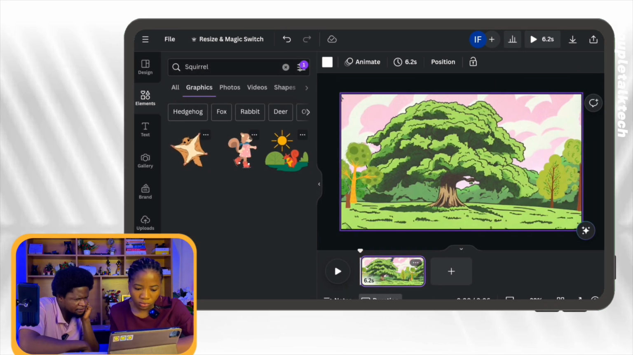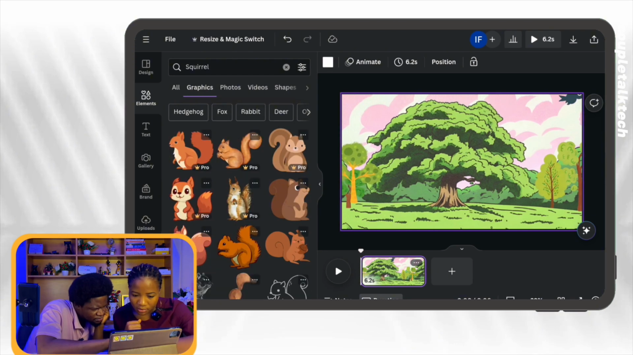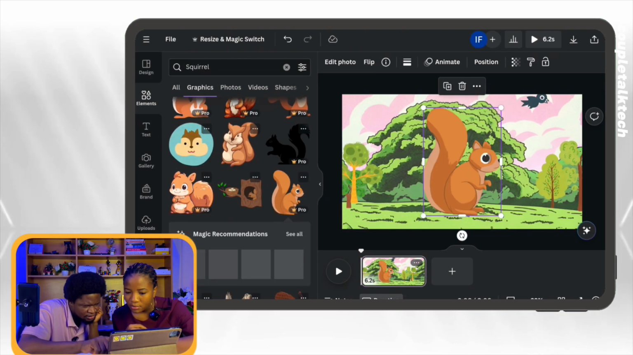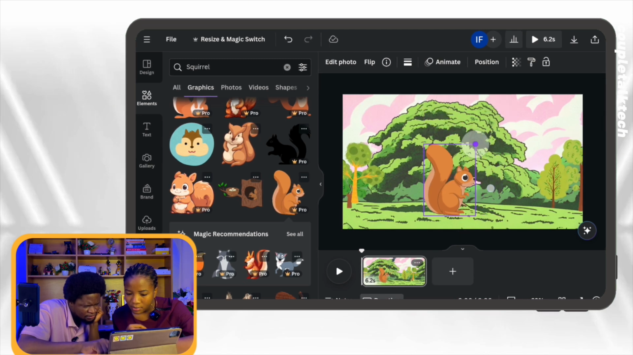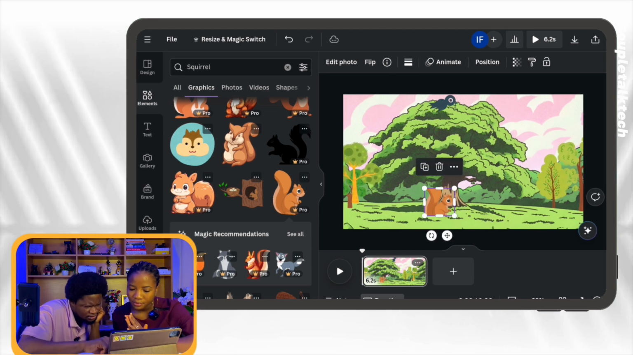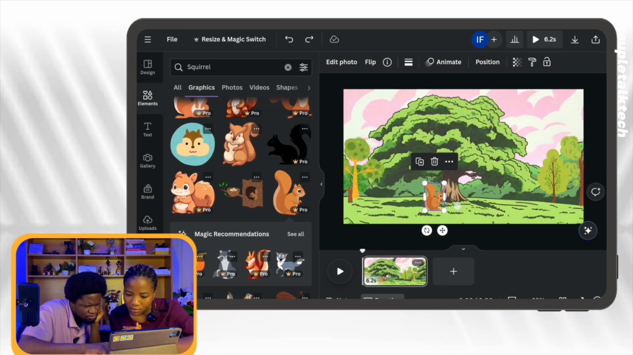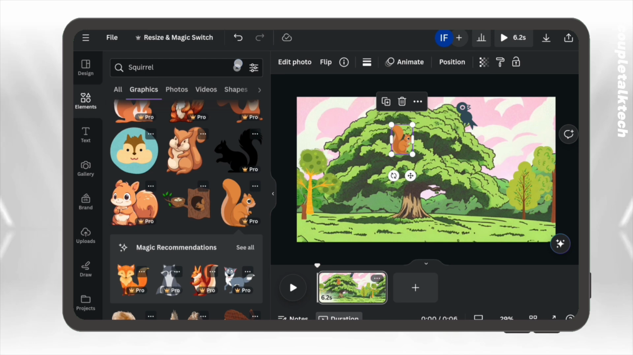So let's go to graphics. This one looks quite just there, so we are just going to place him somewhere here. Okay, can we search up Acorn?